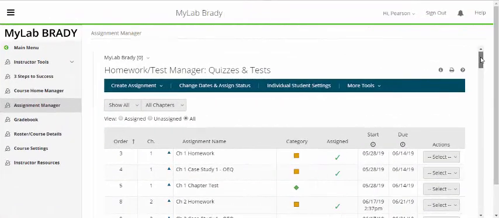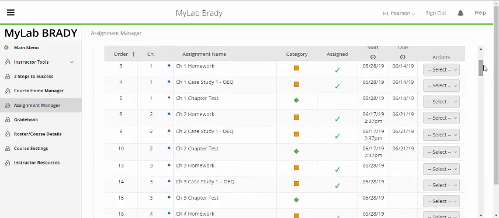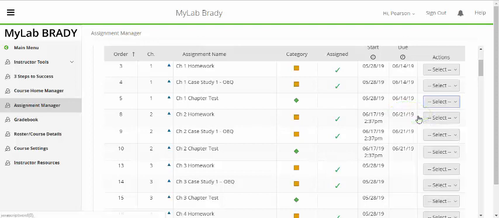If you do want to use our chapter test, that does need to be assigned to your students. We leave it to your discretion whether you want to use our test or create your own. To assign a chapter test, you can do that individually by simply going to the Actions drop-down menu and selecting Assign.